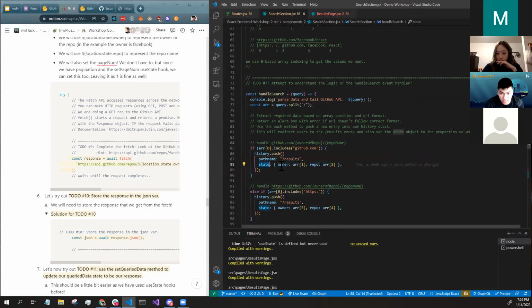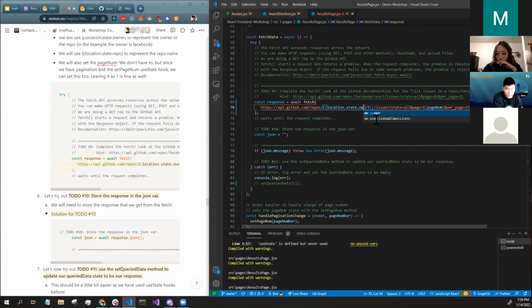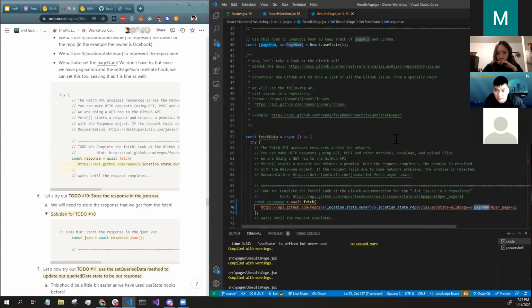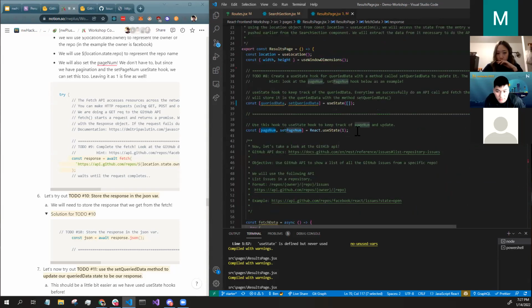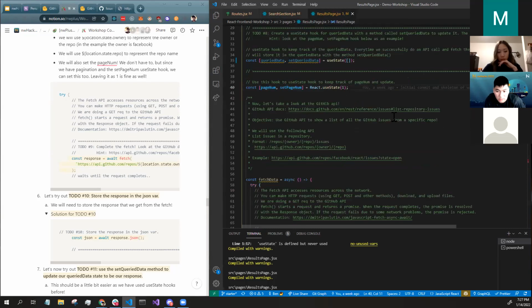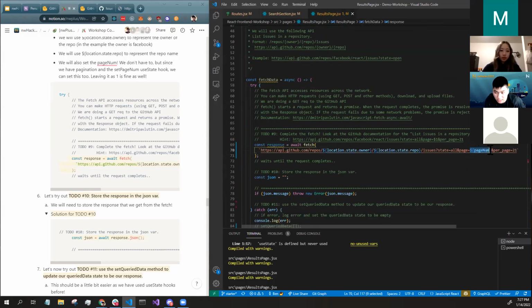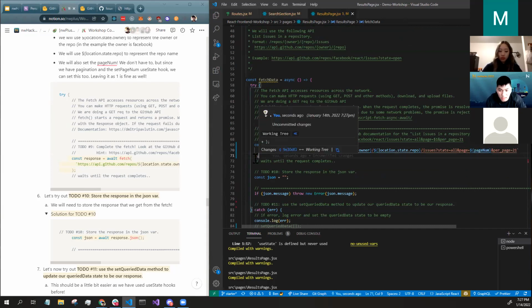So location state, and then we have to do owner and repository. For the first one it's owner, according to the API documentation, and for the second one it would be repository. And then of course the page number will be the page number. We have a hook here that stores the page number. It's set to default 1, so we can just set it here. If you're lazy and don't want to do page number, then you can just do 1. But we have the pagination set up, so we might as well use the page num as well. So this would be your API fetch.